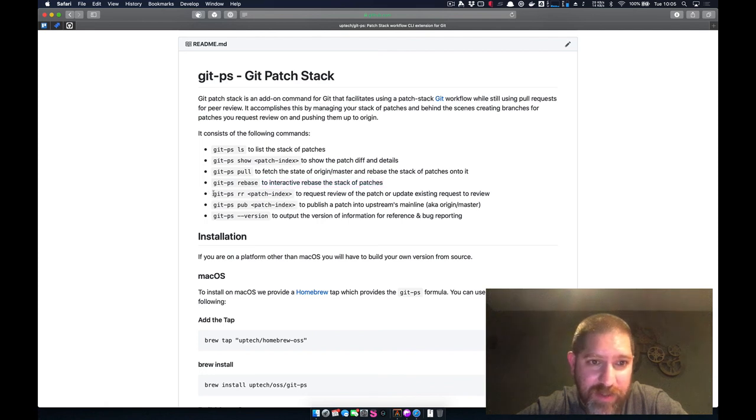And then we have RR, which is request review. So you can say, cool, git patch stack request review for this particular patch. What that does is a bunch of stuff behind the scenes to make all of this happen. It basically tags the commit that is that patch with a unique patch identifier, stores state around a branch that it creates for that, publishes that branch up to origin, and then lets you create a pull request off of that.